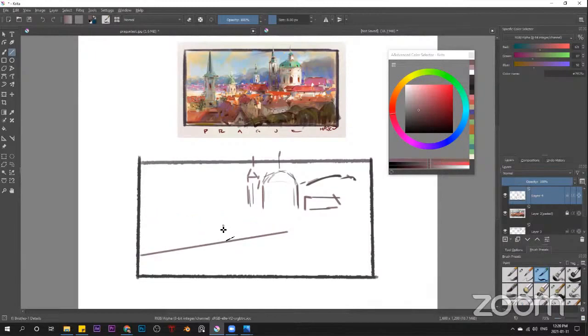I undo a lot, by the way. Control Z is undo, like any other app. I have it mapped to my stylus, though.